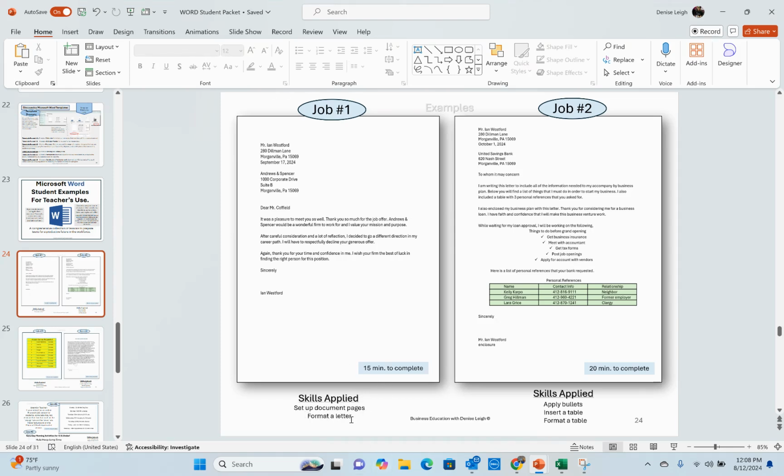Set up a document page would be perhaps 2 to 3 points. Format a business letter would be 2 to 3 points. And I may add 2 to 3 points on it for being complete. So this letter would be probably 6 or 8 points. This one, apply bullets, insert table, format table, and then having it complete would be an additional 2 or 3 points.